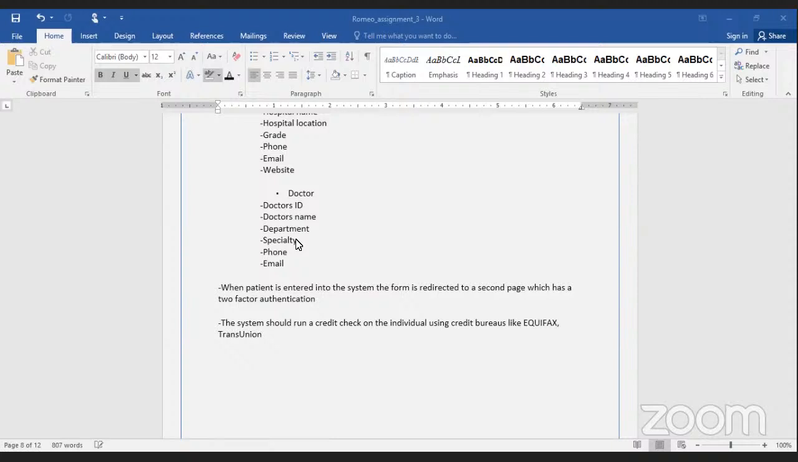When a patient is entered into the system, the form is redirected to a second page. Two-factor authentication could be the system generating a PIN and sending it to your email; you take the link, go back to your email, take the generated code, come back to the site and input it. It will also be identifying some objects, like Google does.